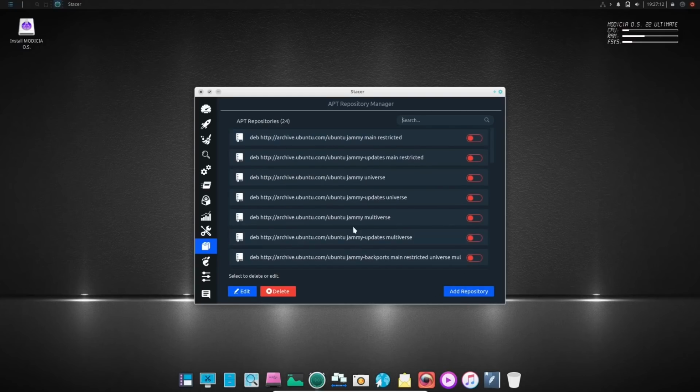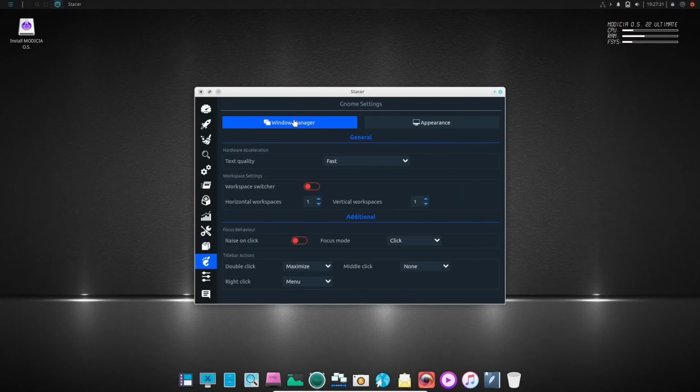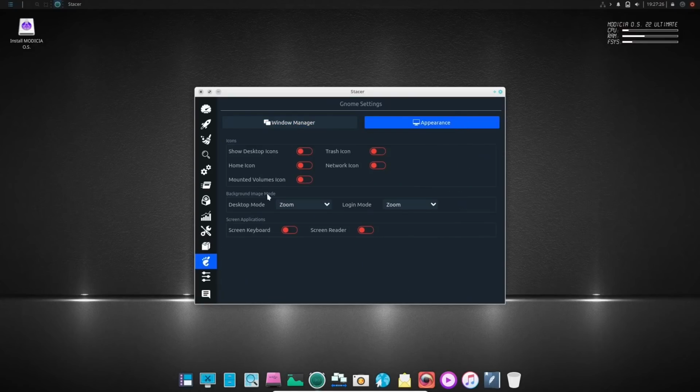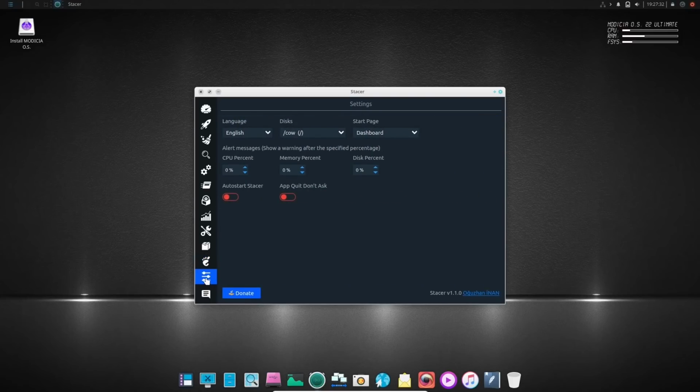And then you could add those repositories. So if you're somebody that likes getting extra repositories with your system, they got an easy place for you to change that and set that up. Then your window manager, text quality, the appearance, you can change that, show desktop icons, trash icons, whatever you want to do right here. Then we come down to settings.